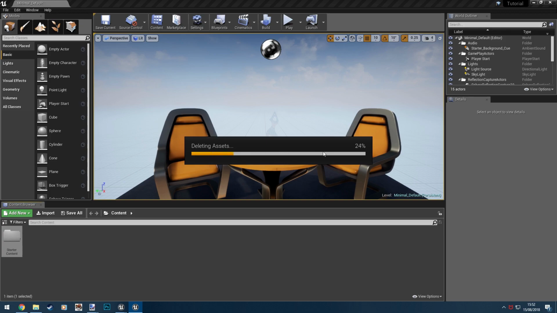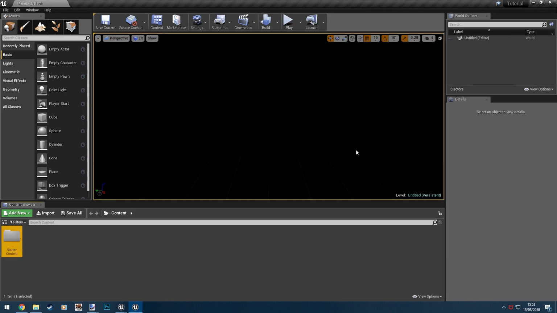See, deleting assets now. Once I get to 100%, everything on here should go black. Clearing up old assets, or cleaning up. 99%, 100% now. Still doing it though. There you go, it's gone. Sometimes this folder won't disappear. You just have to delete it again, and it will actually disappear now.